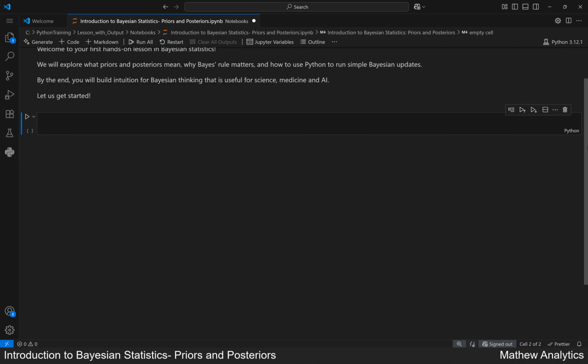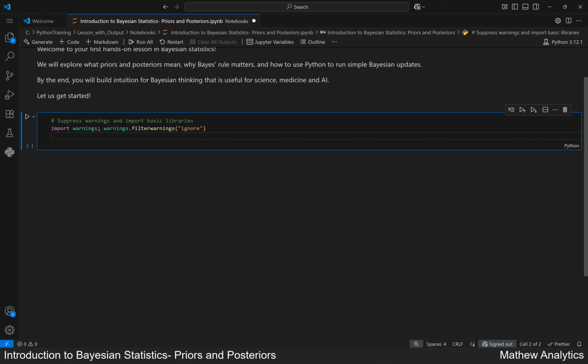First, let us make sure Python will not show warning messages. Then we load our required packages for math and plotting graphs. This will make working with data easier and more fun. We are telling Python to hide warning messages so we can focus. We import NumPy to handle math operations and random numbers.